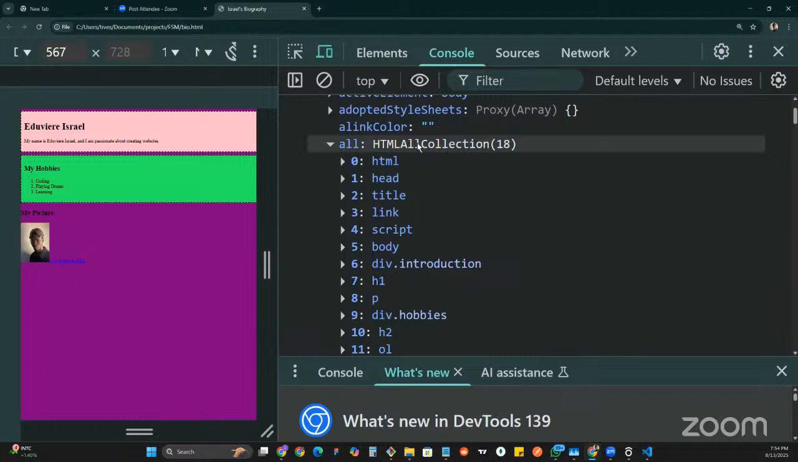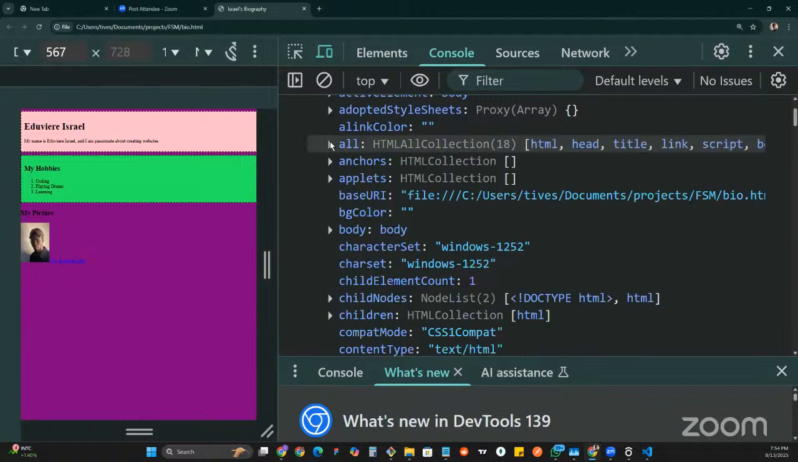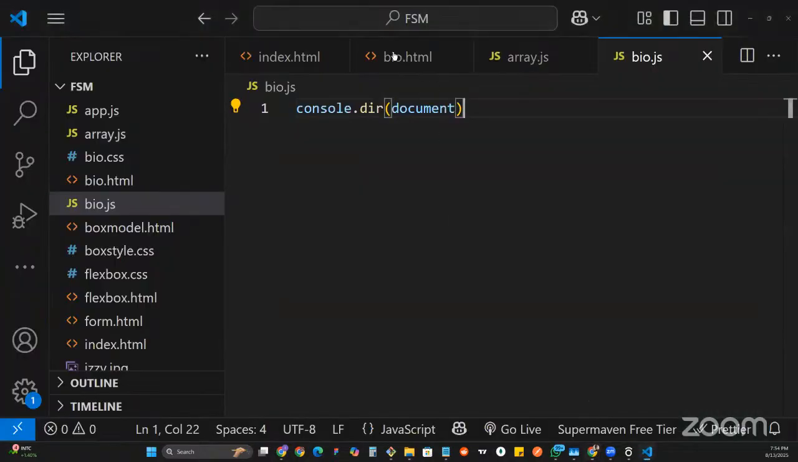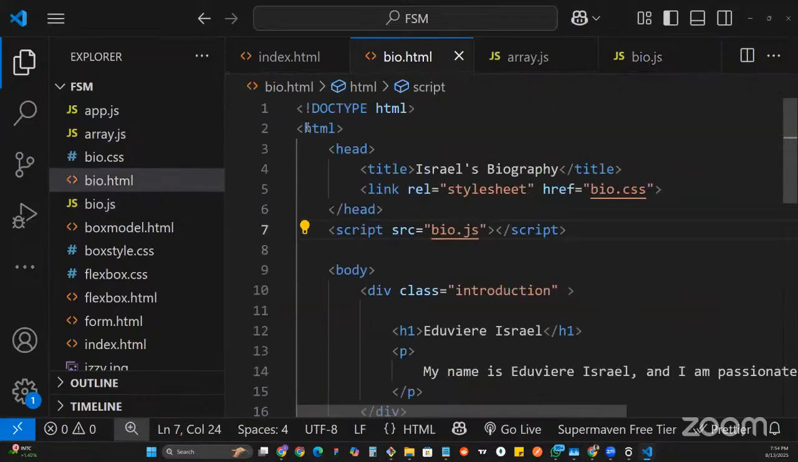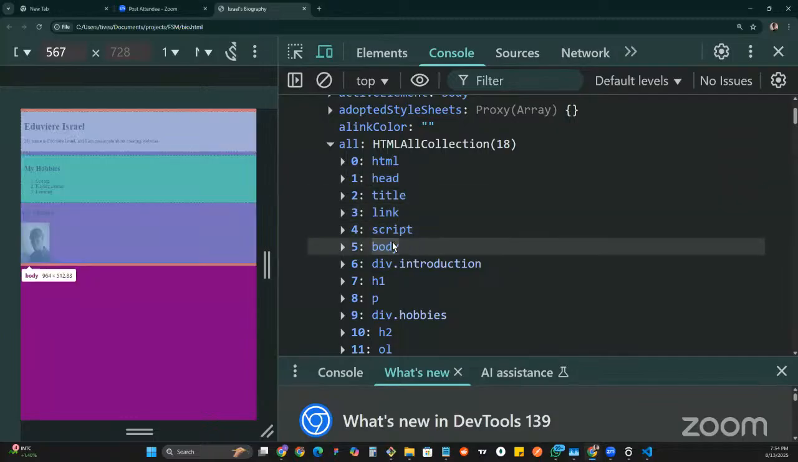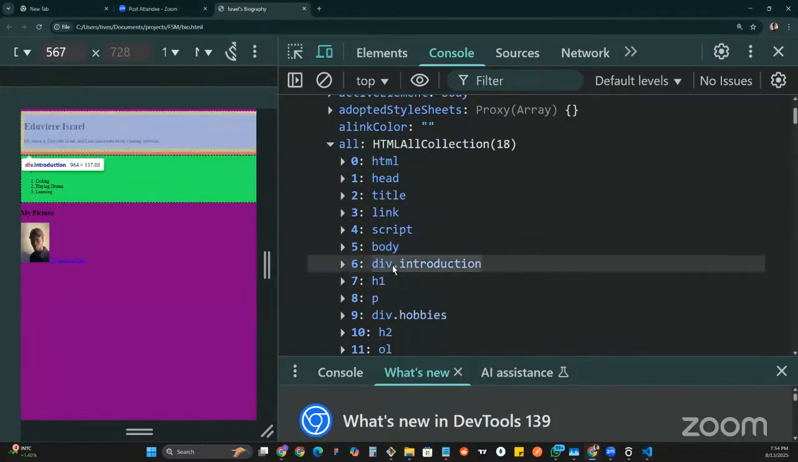So you can see all the nodes inside. You can see HTML, head, title, link, scripts. Let me go to your code so you can see them. Look at this: HTML, head, title, link, scripts. Everything we have on the file is being logged here. You can see HTML, head, link, scripts, body, which is our body. You can see div.introduction. If you remember our lecture on classes, dot is how we signify a class. So it says div.introduction under body, right? It is under body.